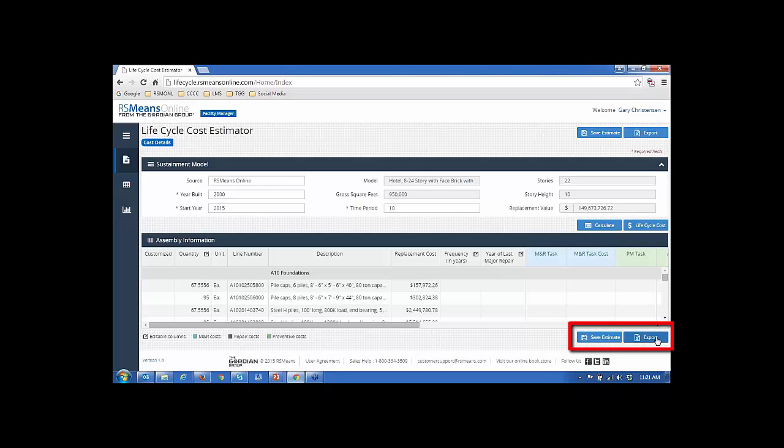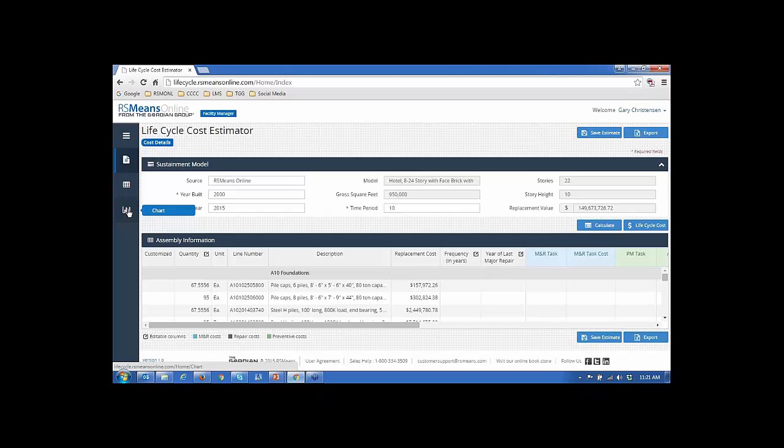I can export it out to Excel. A nice export feature creates all three of these things that we're going to look at now. It gives you the cost detail sheet, it gives you the summary table, and it gives you the chart in tab format at the bottom of the spreadsheet.